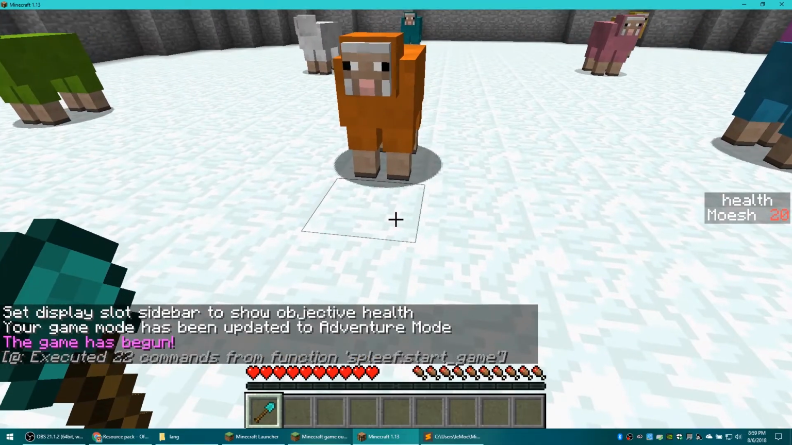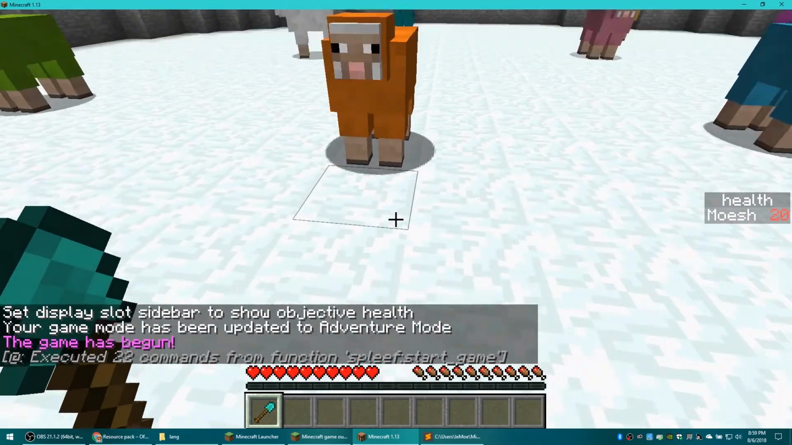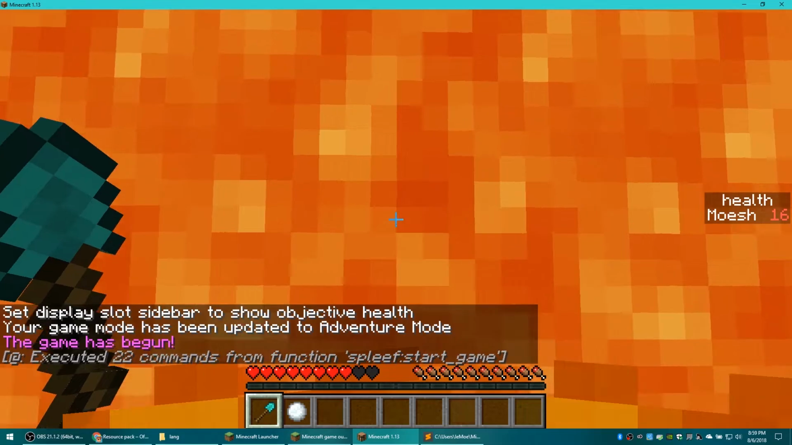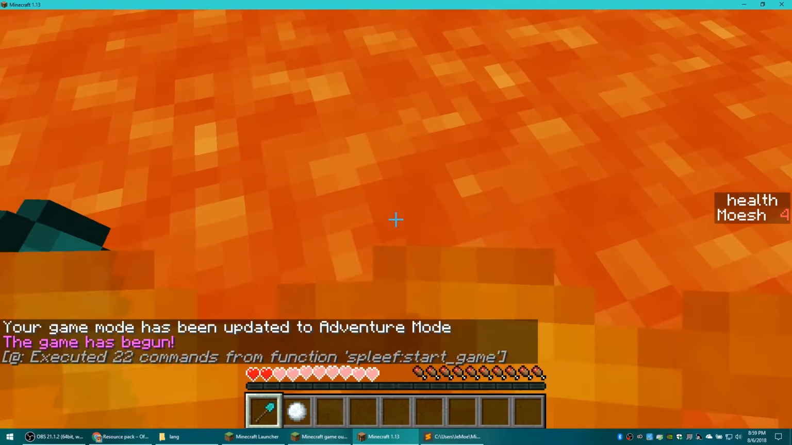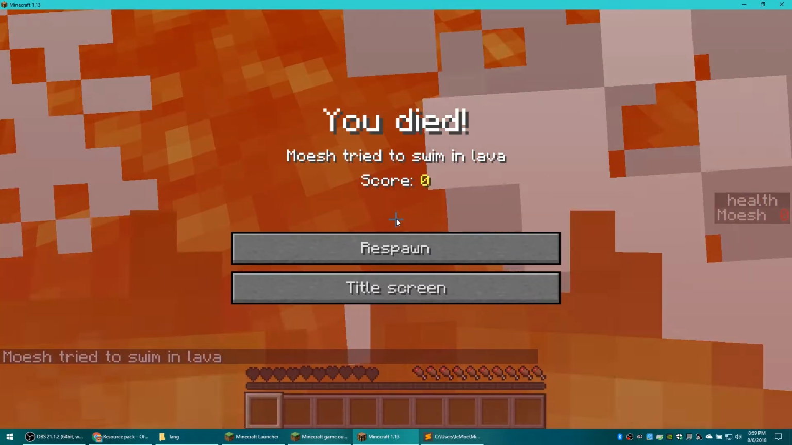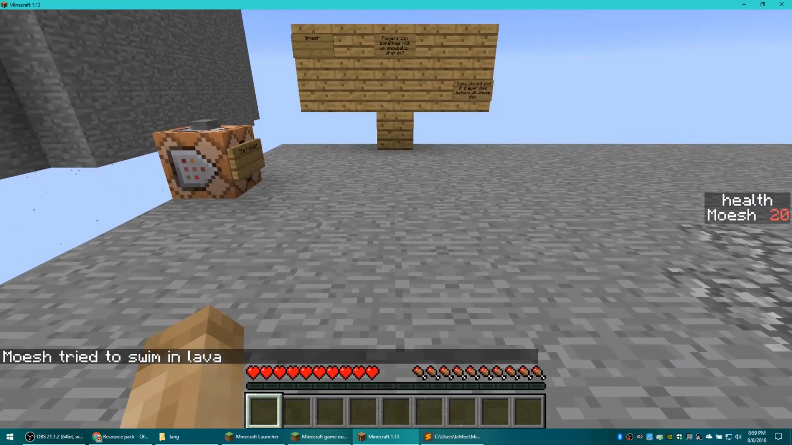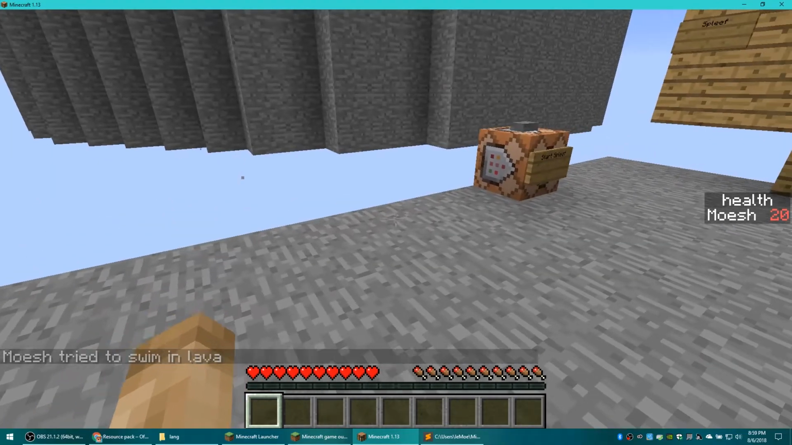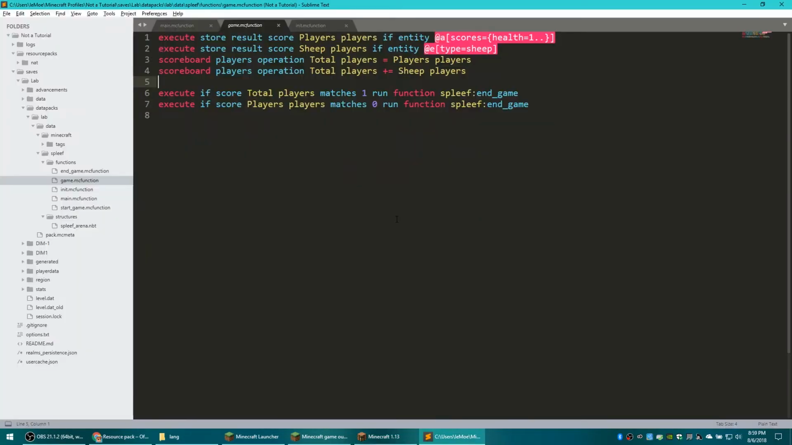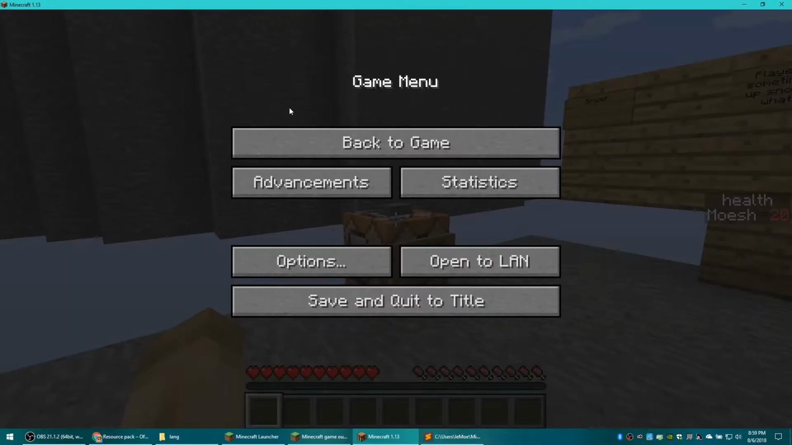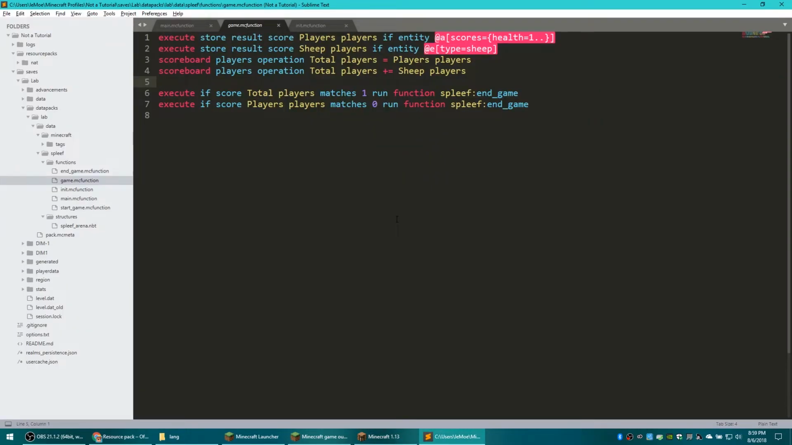Okay, let's start the game. So our health is 40, then our health is 20. Now our health should be, it's 0. So if the health is 0, the game should have ended. Right? If entity @a[scores={health=1..}]. Yeah, that should have worked.